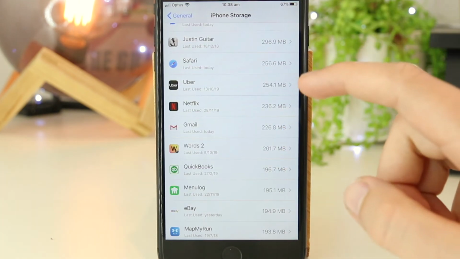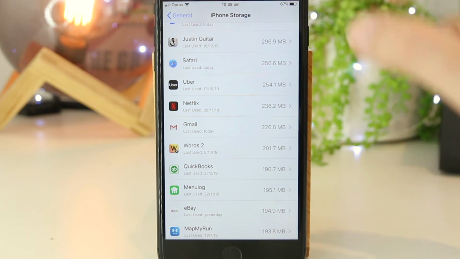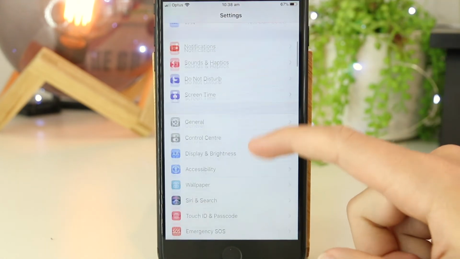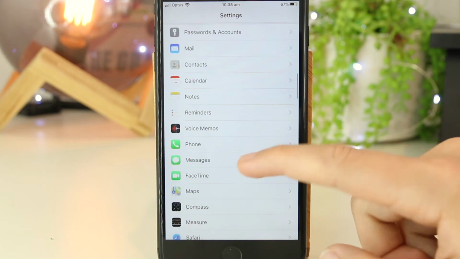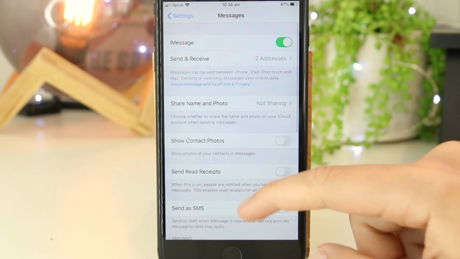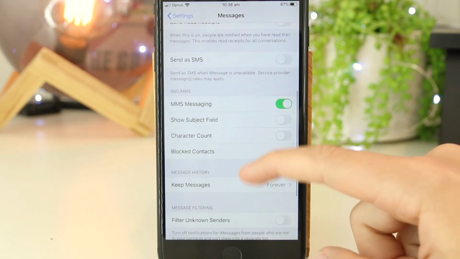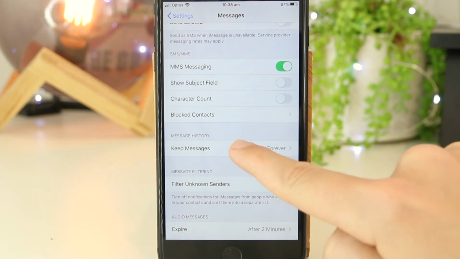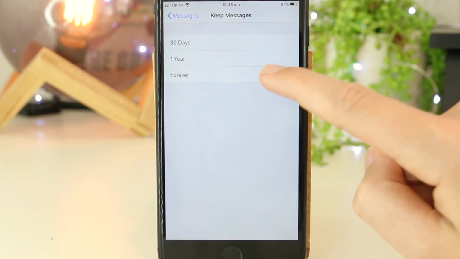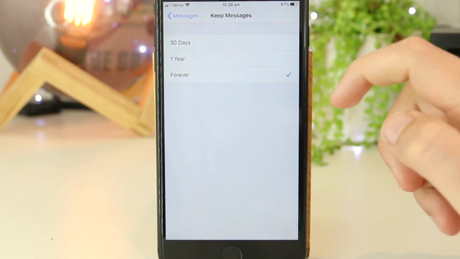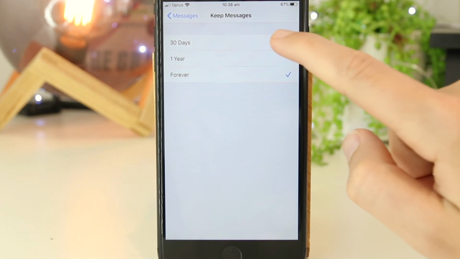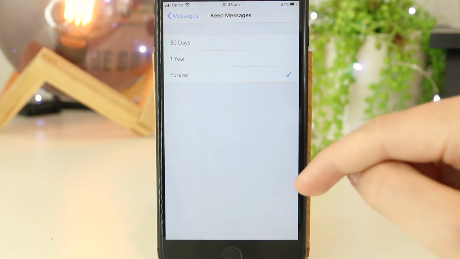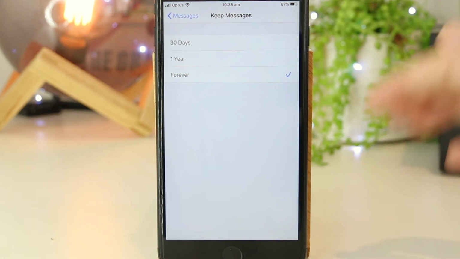Another really awesome tip on how to save yourself more storage is to go out of this tab and go back to settings. Now you just want to scroll down to the messages tab. Just go into here, and now if I go down, I can go to the message history. If I tap on keep messages, by default, it's automatically set to forever. However, I can easily change this to either 30 days or 1 year. This means as soon as that time has elapsed, it will automatically delete messages from that time period.